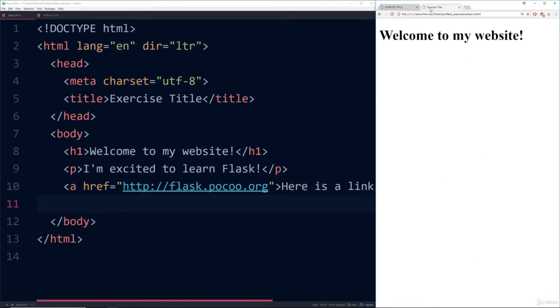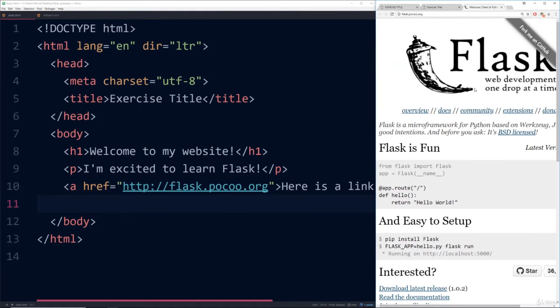And then let's refresh my page. And now it says, I'm excited to learn Flask. Here's a link to the Flask website. Let's open that link in a new tab and make sure it works. And there we go. It looks like it's working just fine.